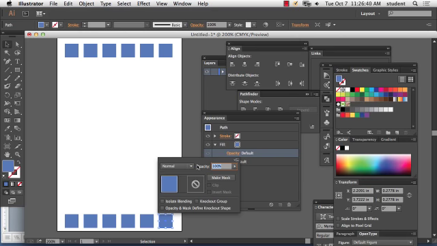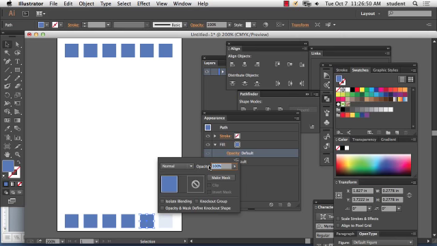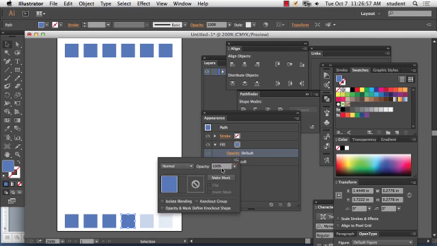This one's going to be 15%. It's still a little blue, don't worry. And then this one I'm going to click opacity, and that one was 15, what's 30% maybe? There we go. And I'm going to click on this one, click on opacity, and go to 45. How about that?